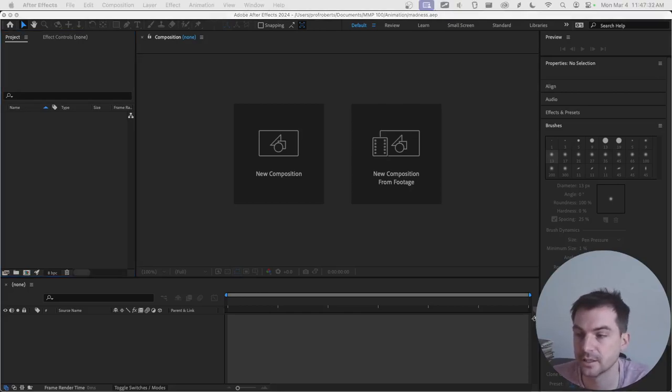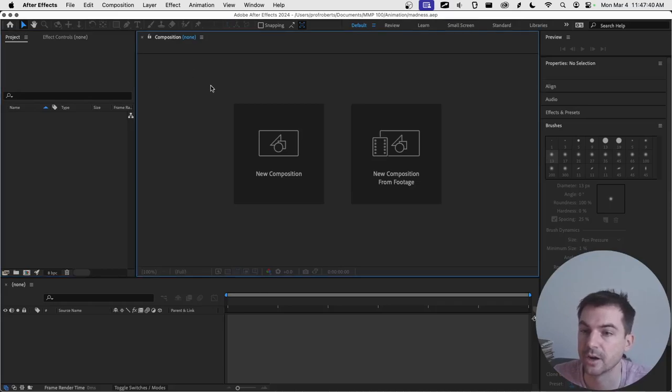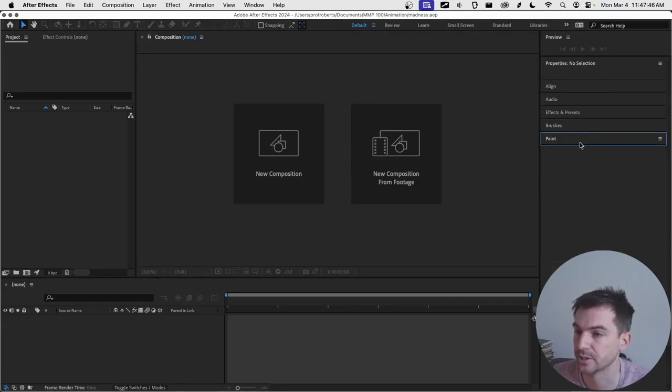We have a few basic areas. Over here is our project panel. This is where all our files and footage are going to be. Here we have our composition panel. This is where we're going to actually see what we're editing. Over here, we have a bunch of different panels related to different properties, and we'll use these when we set the properties for different components.